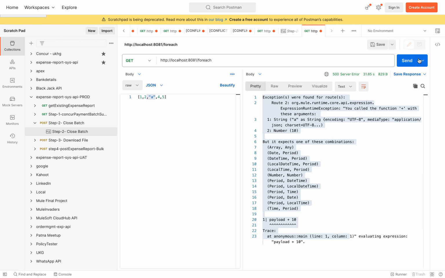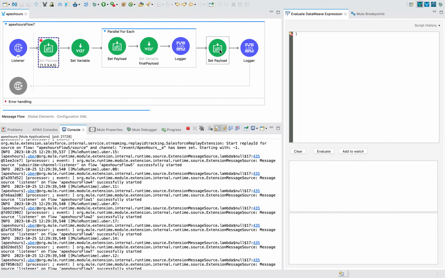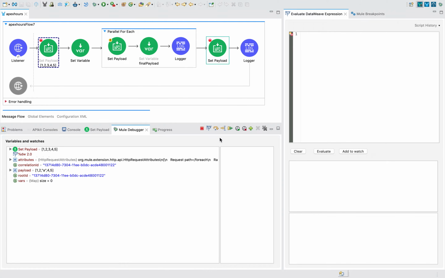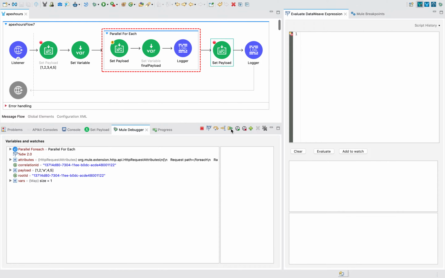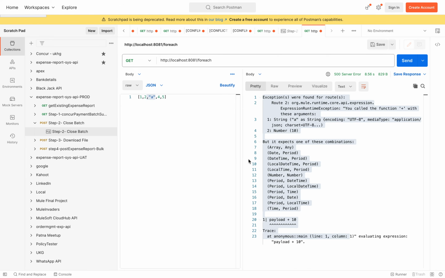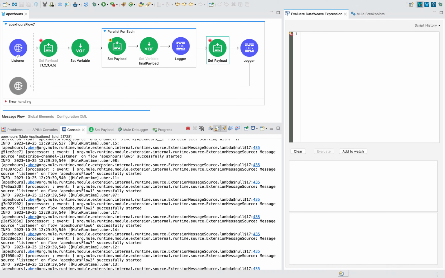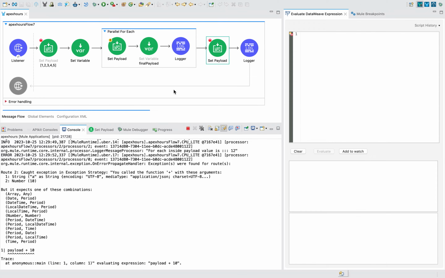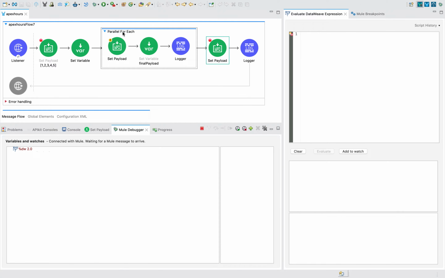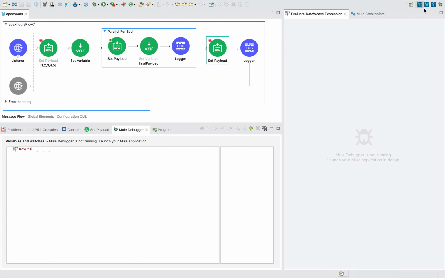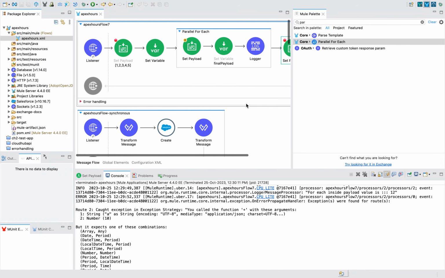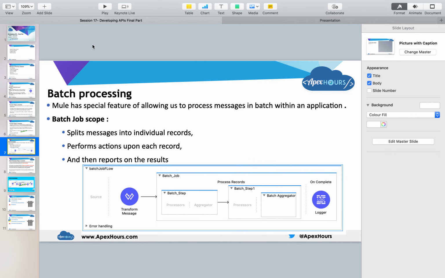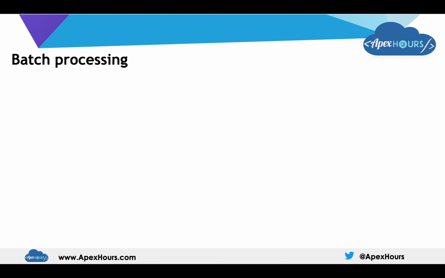Okay, it successfully started. Let me send the request. I will just keep the debugger point here. Okay, and just resume it. Okay, this is coming, but ignore that. Don't think much about parallel for each for now, but the behavior of parallel for each is it will run individually without considering whether the previous object or the other objects are failing or not. This is about for each and parallel for each, but concentrate more on for each component for examination point of view.